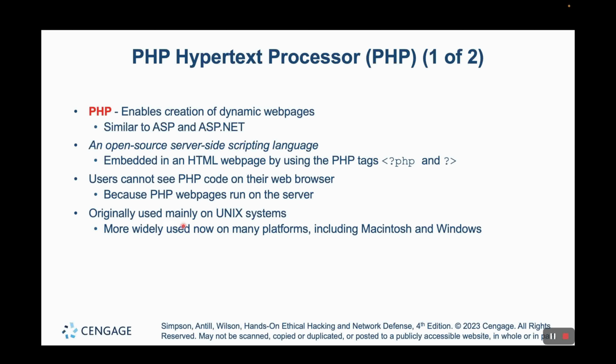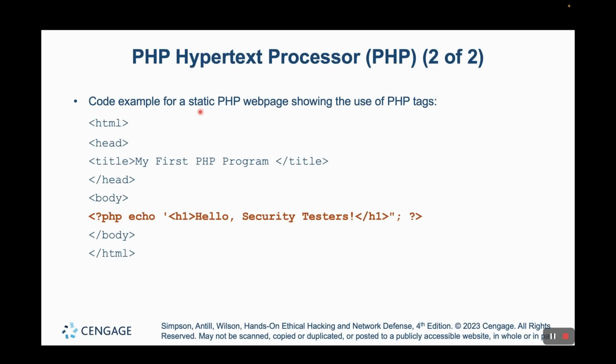Now, originally it was used mainly on Unix systems. However, now we can see it on Macintosh and Windows machines. This is a simple example of a static PHP web page, showing here the HTML, the head, and here's the title, and here when you open the body, you close the body and HTML.